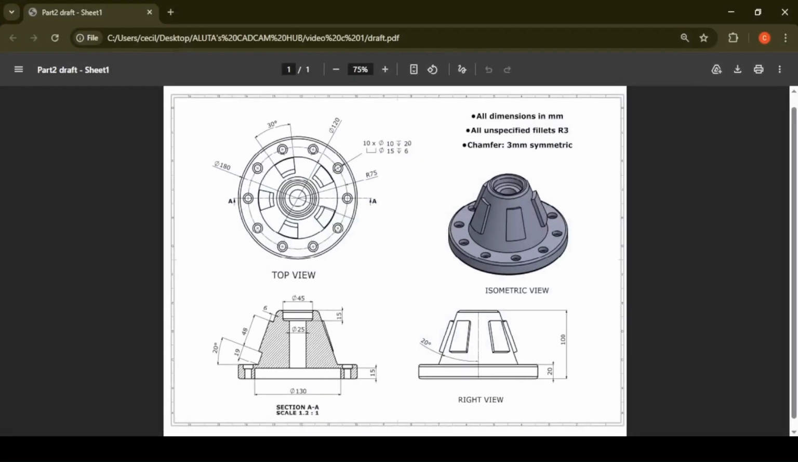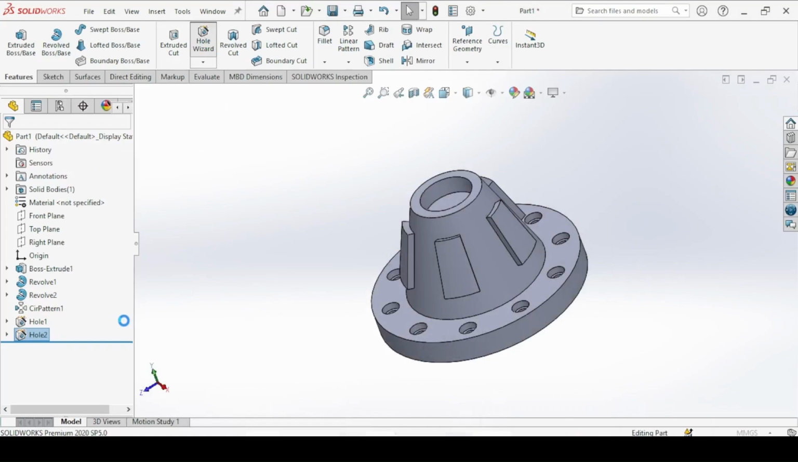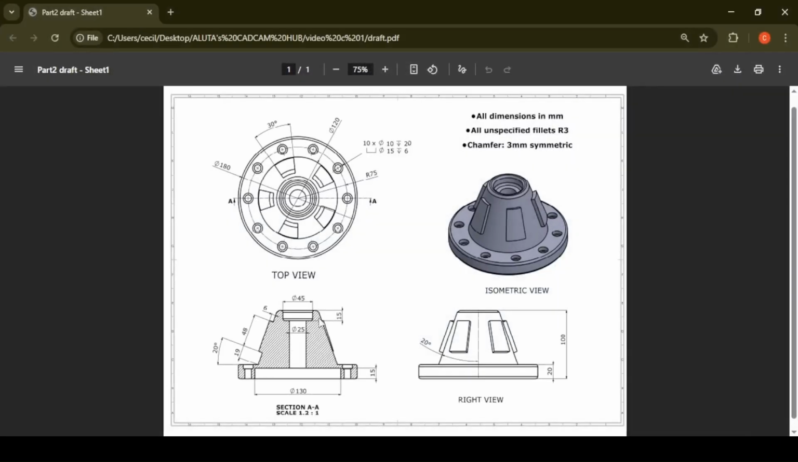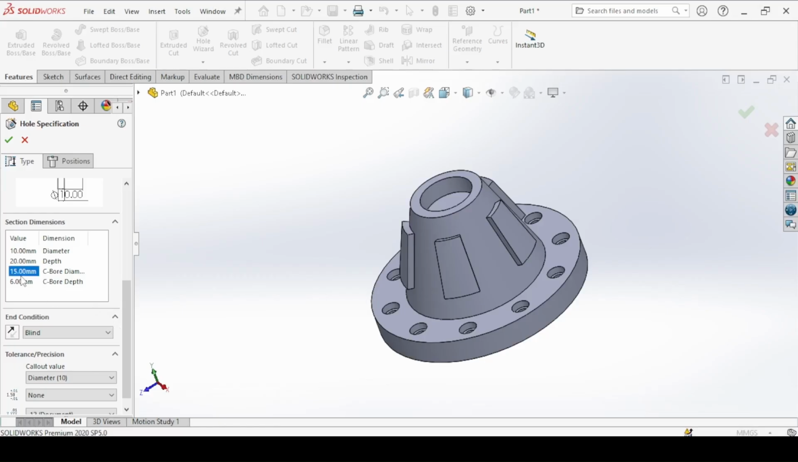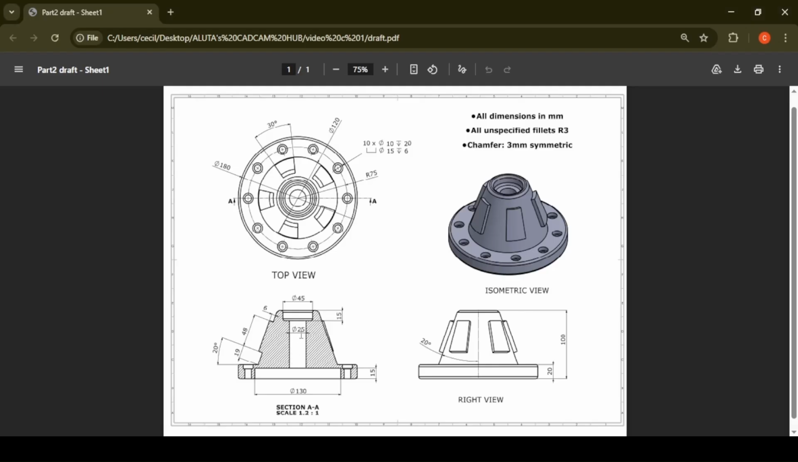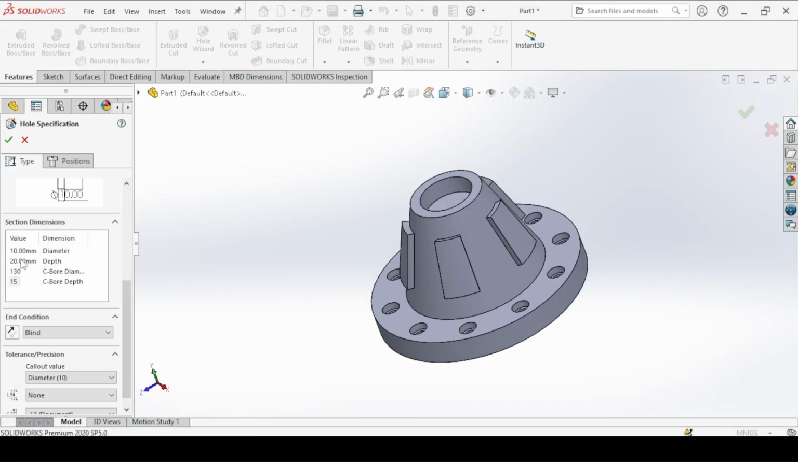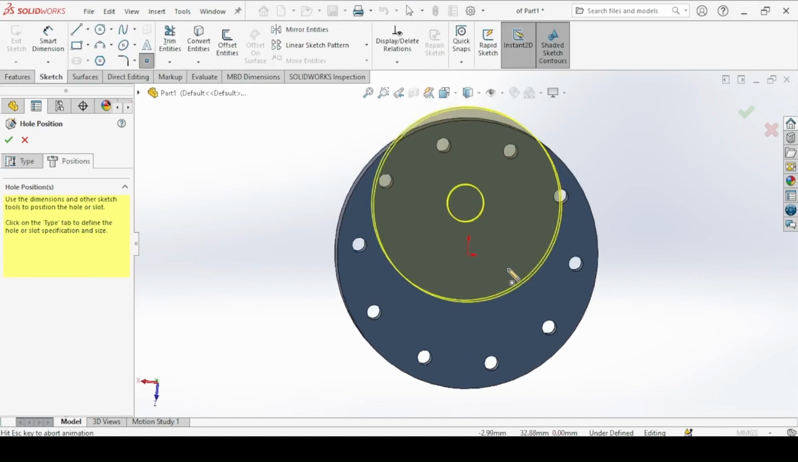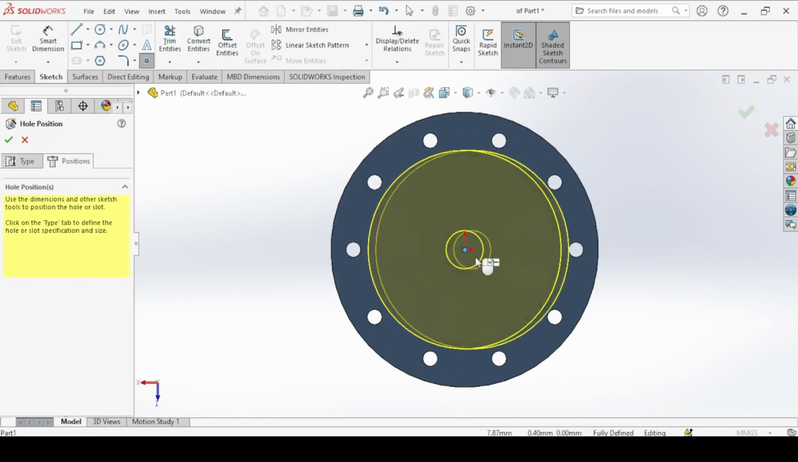Then we add this counterbore hole. So again, hole wizard, legacy hole, a type of counterbore. This time the counterbore diameter is 130, the counterbore depth 15. The hole diameter is 25, and the hole depth should be up to the next surface. Now set the end condition to up to next. Come to positions on this face, and then replace the center of the hole in the origin. Okay.